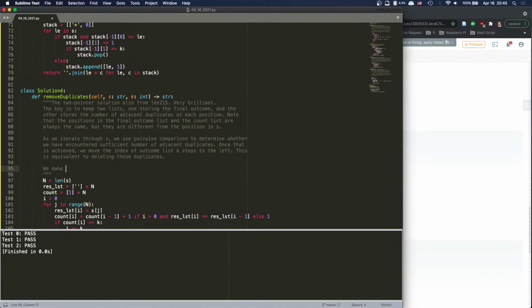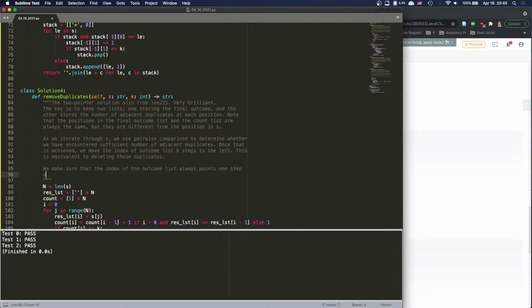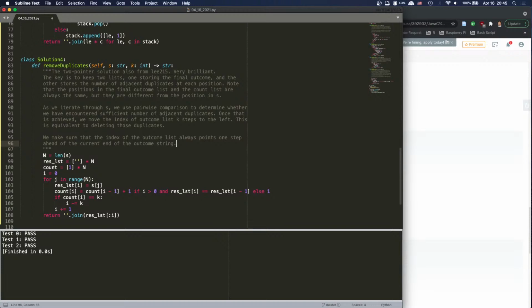We make sure that the index of the outcome list always points one step ahead of the current end of the outcome string, right? One step ahead of the current end of the string. Yep. And that's about it. Yep, that's about it.